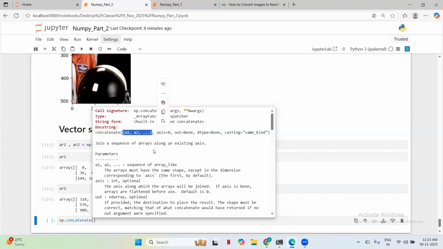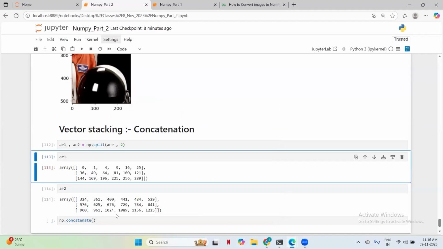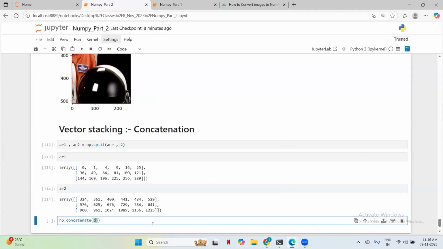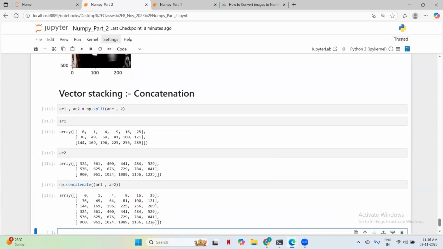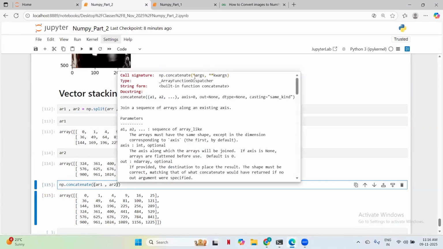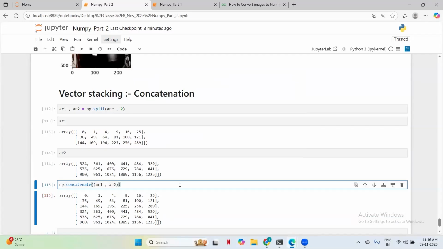Yeah. You can concatenate, but provide the inputs in the form of a tuple, and play around with the axis, right? So over here, if I want to concatenate these 2 arrays, AR1 and AR2, run this. See, I'm able to concatenate. Why is it giving us row-wise concatenation? Because by default, the value of your axis, which is pre-stored over here, is 0, right? So it is giving you row-level concatenation.